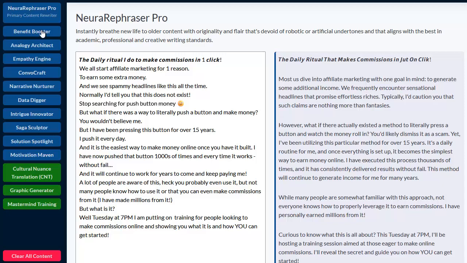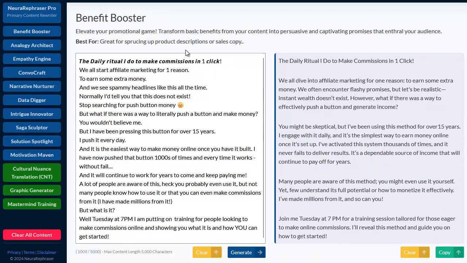Now the other thing we can do is use the different versions here, so let's go with the benefit booster and have a look at that. I've actually gone through and pre-run these for each of these posts so we don't have to wait for it to generate, but if we go through you can see that content is different. So this for instance is best for sprucing up product descriptions and sales copy. So again, this is different to what we had in the NeuraRephraser Pro.